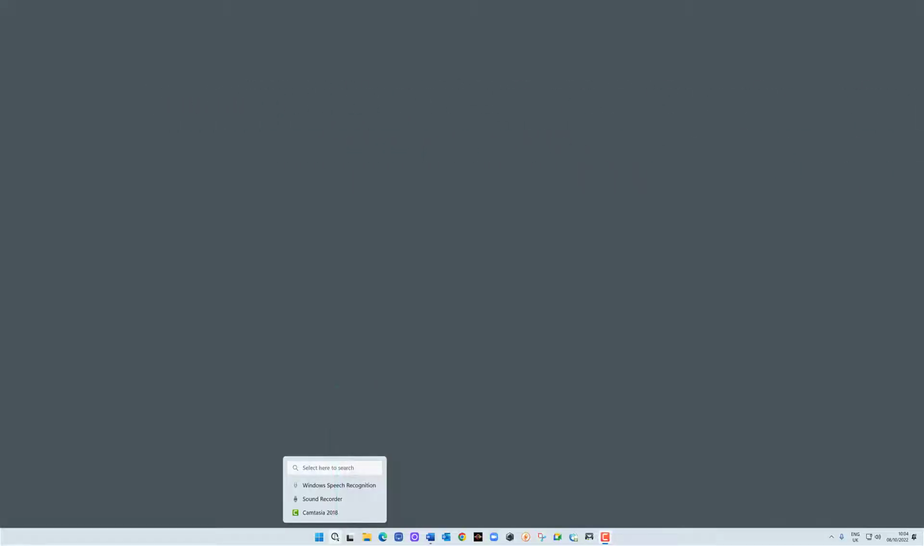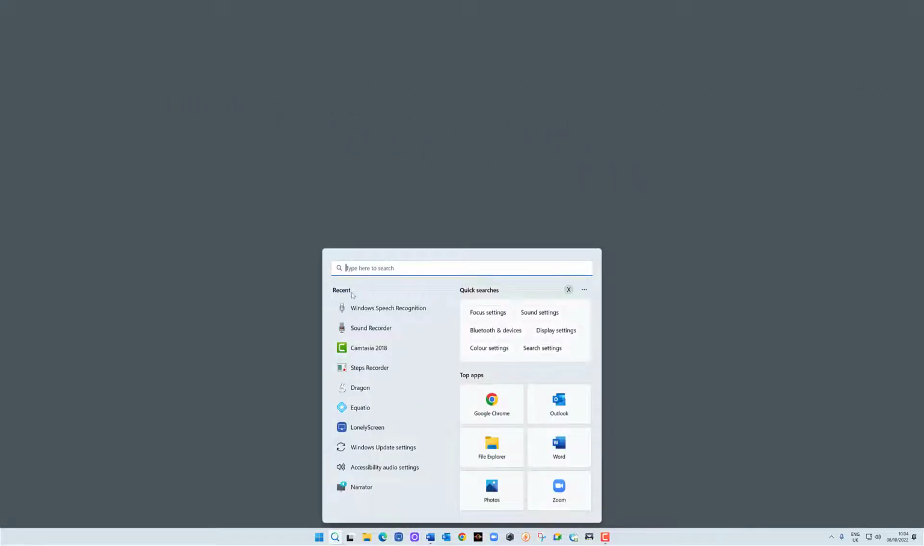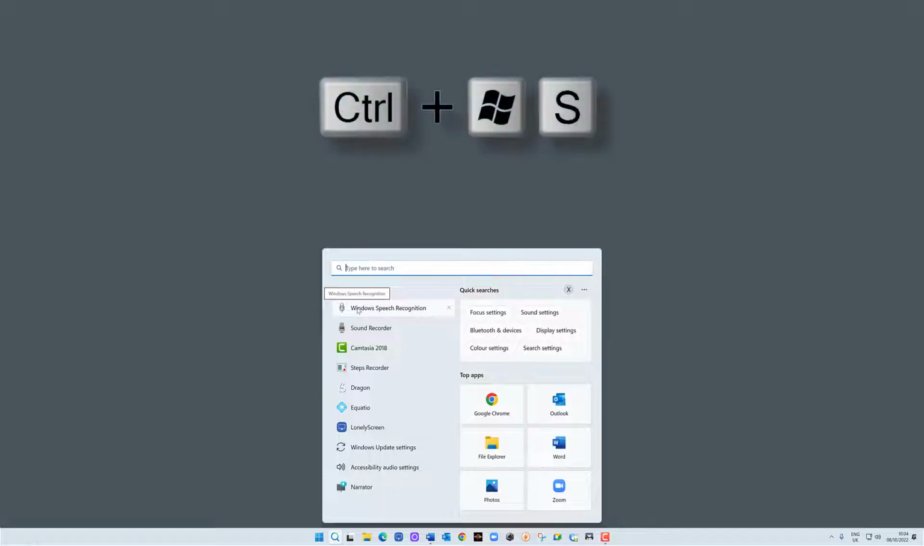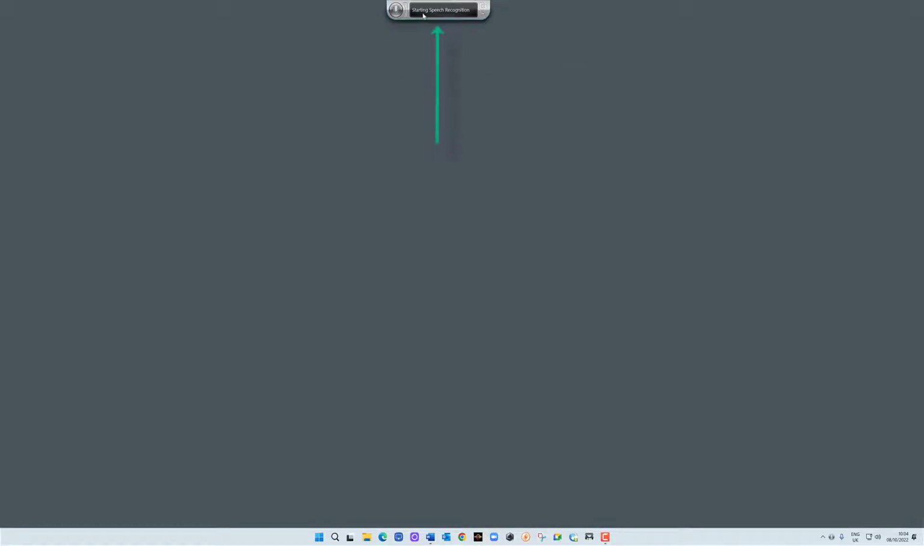Now you need Windows Speech to be open as well. You can just type it in here and click Windows Speech Recognition, or use the shortcut key, which is Windows plus Control plus S. We'll tap that on, it's going to come up at the top here, and then we're ready to go. I'm going to turn it off.